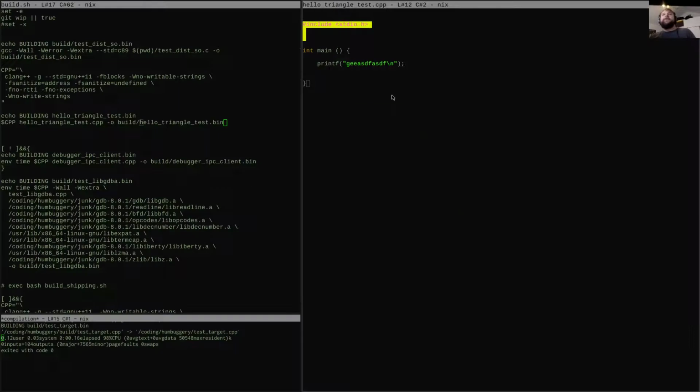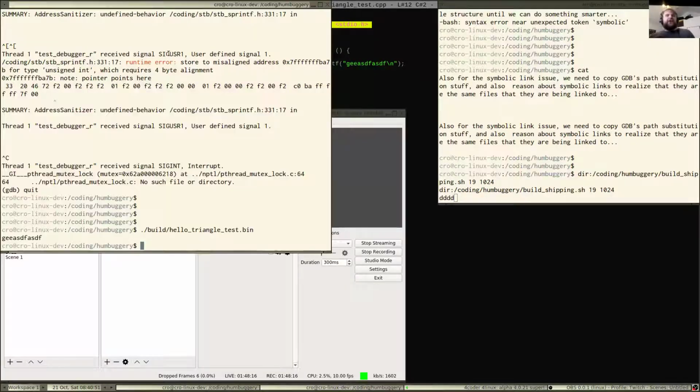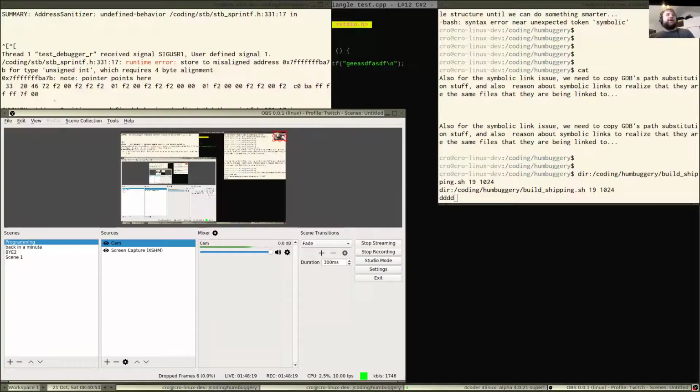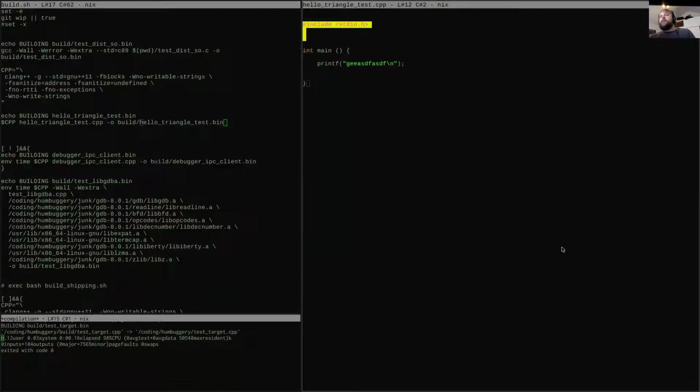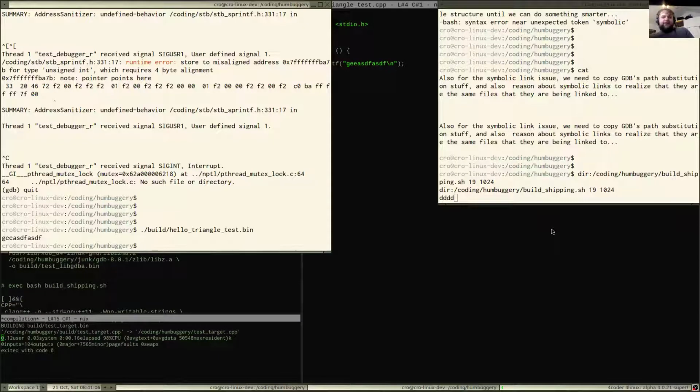So let's look at that. Okay, so we got this hello triangle here, and we run it, and it works. Okay, great. So the thing that we need to do now is, let's see here.